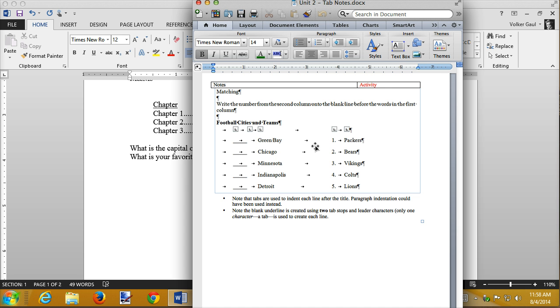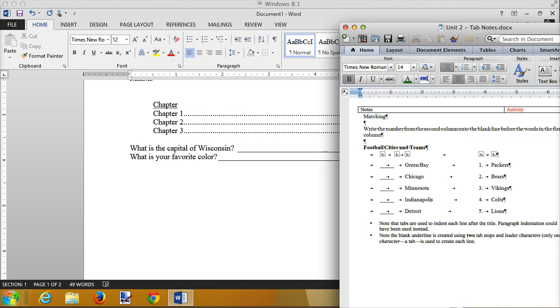Now this is pretty lame because the Packers, the Bears, the Vikings, everybody lines up. You should mix those up, obviously, in a quiz. But the point is not that it's a valid quiz. The point is how do we type this to make life a little easier. Okay, so let's create those 5 tabs.